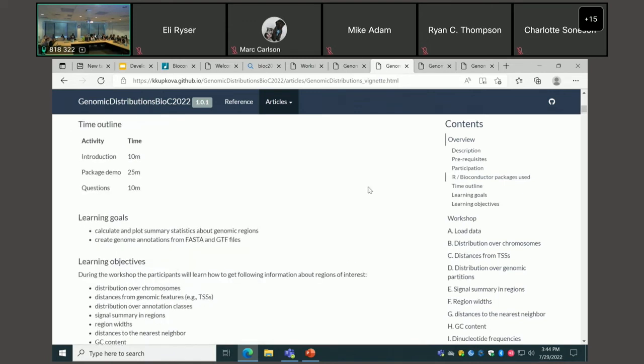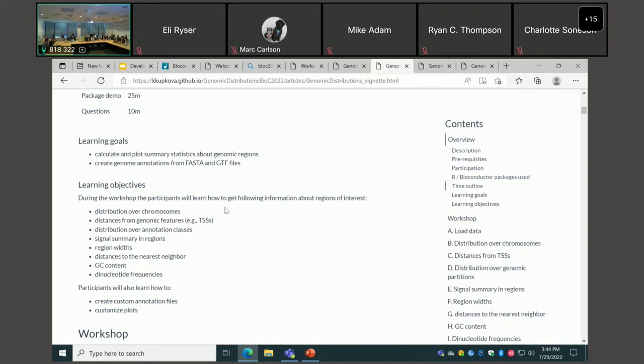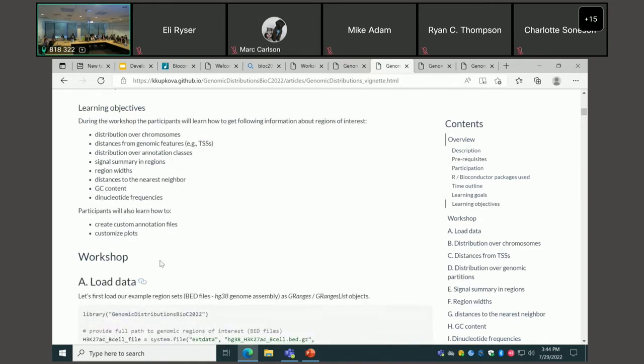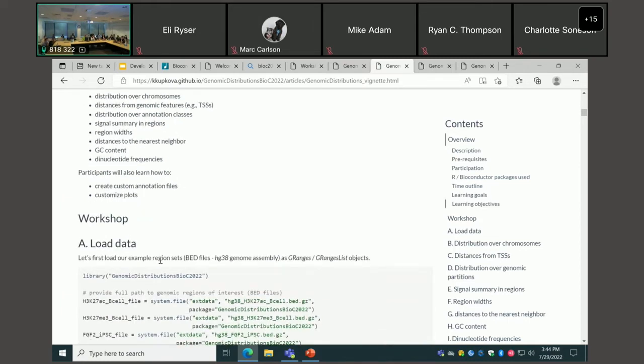So in this workshop, we will go through all of the functionalities offered by genomic distributions, which I showed you, and I would like to also show you how to build your reference data in case you're not working with human or mouse data. You don't have to be scared. Creating those annotations isn't that hard.